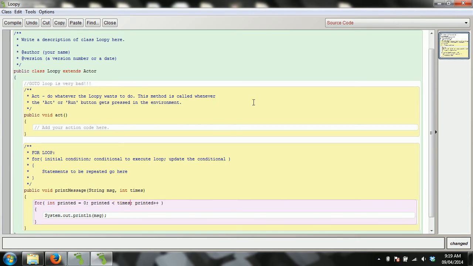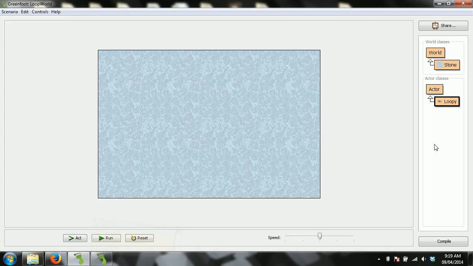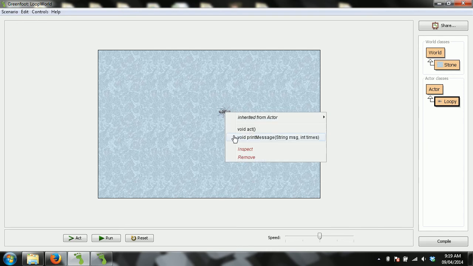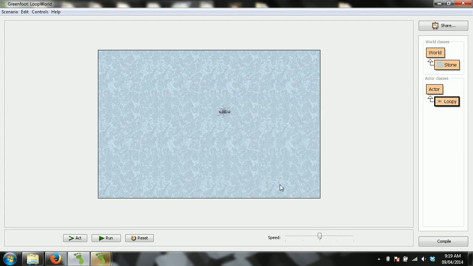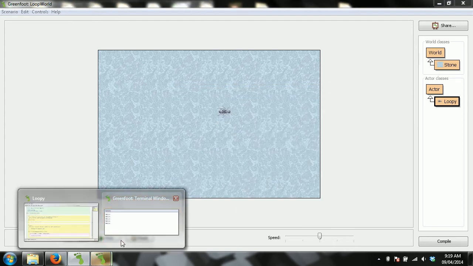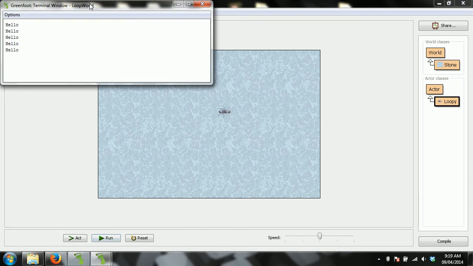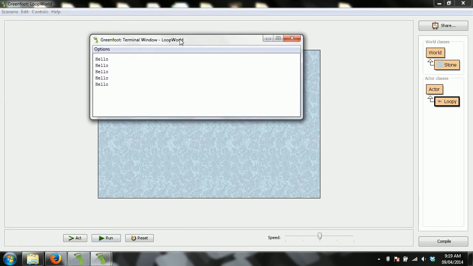So I'll show you with our little ant here called Loopy. If I stick him in the world now, and I ask to print a message, I'm going to say print hello, and let's say 5 times. Now, it doesn't look like anything happened because Greenfoot pops up the terminal window here. But do you see what happened? There's 5 hellos.